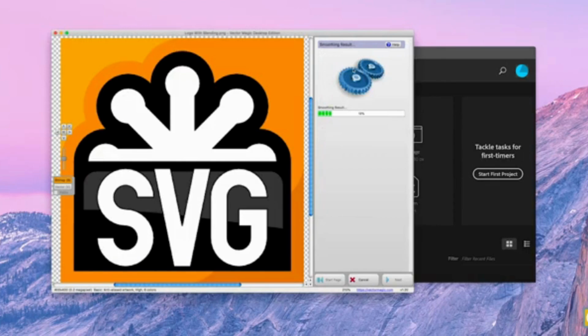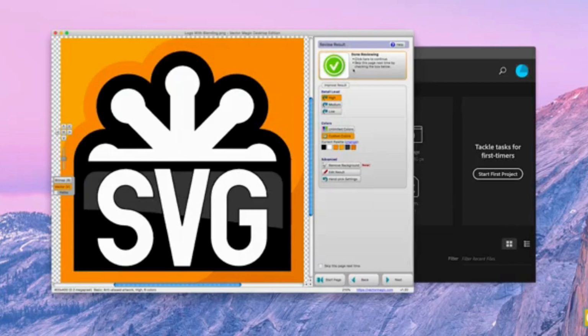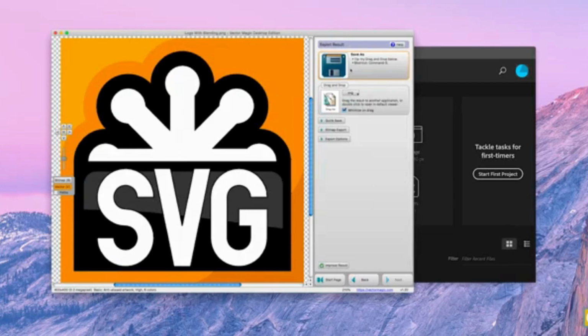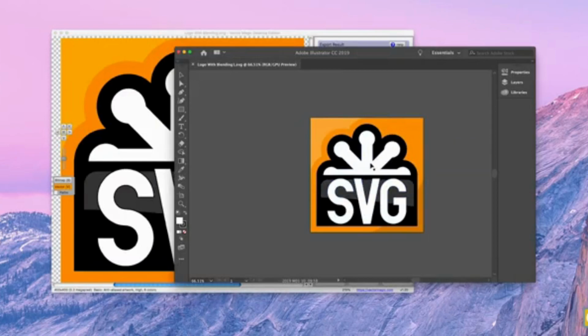Vector Magic is now choosing what it believes to be the best settings for image type, quality, and color. And once your finished result is ready, you can click on Done Reviewing, then drag and drop it into your vector editor. Your finished vector is now ready to use.